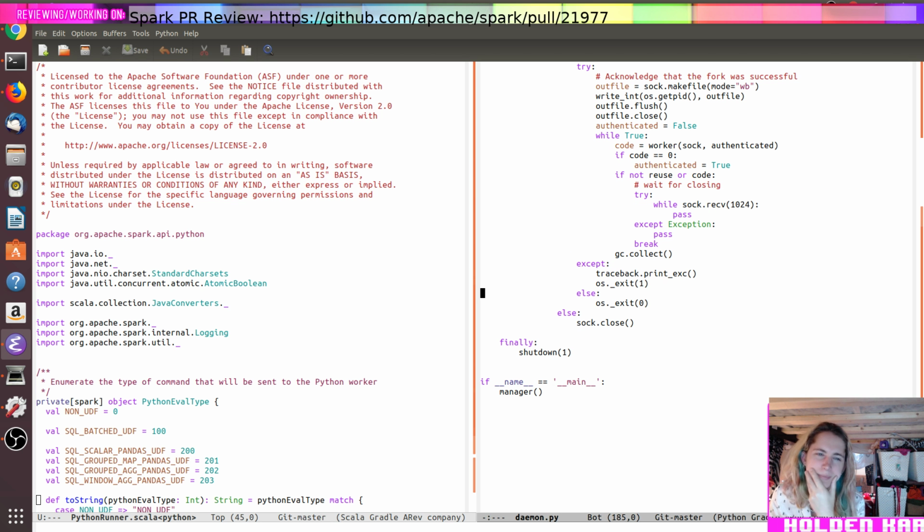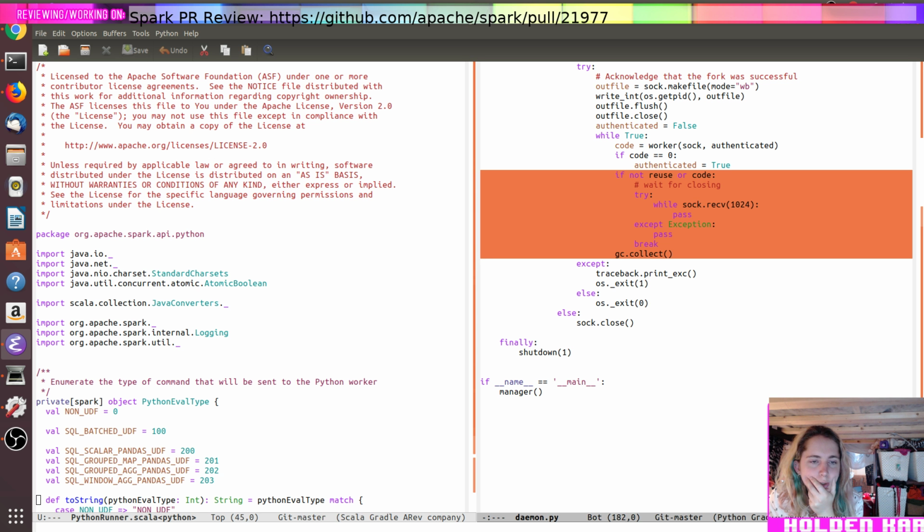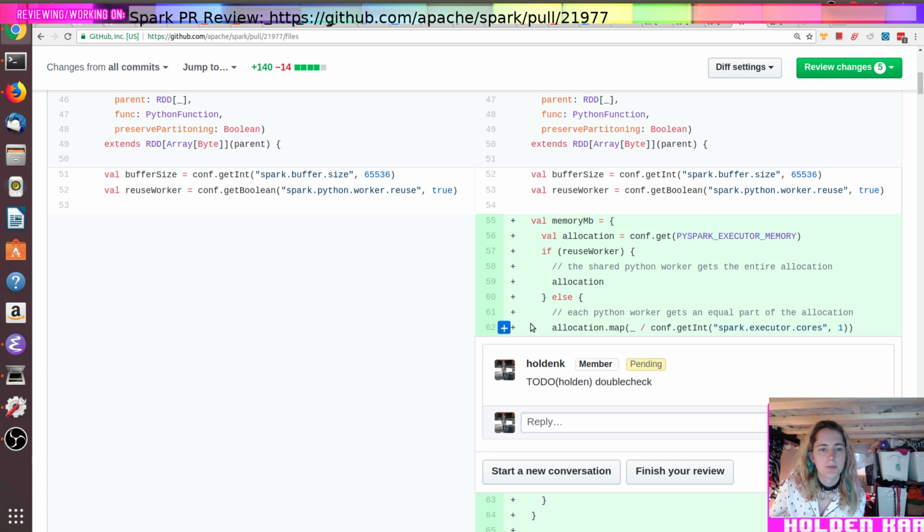Oh, why do we drop authenticated down to false? Oh, yeah, okay, that's why. While true, code worker sock authenticated. If code 0, yeah. Okay. So that's the part where I'm just not... let's go here.